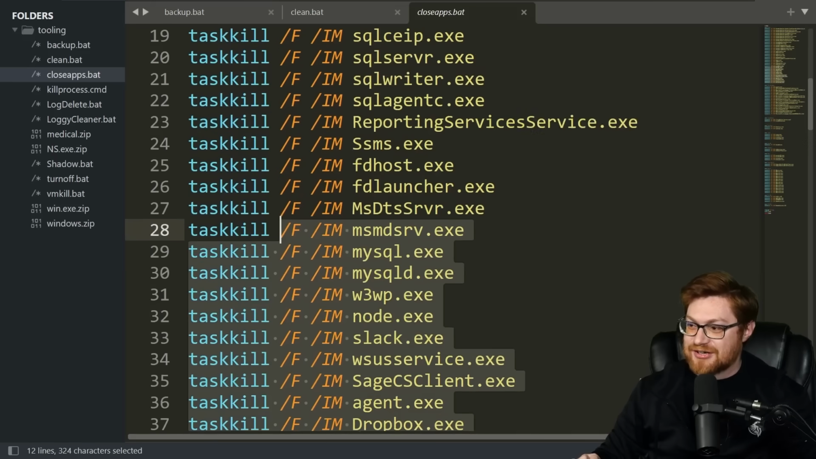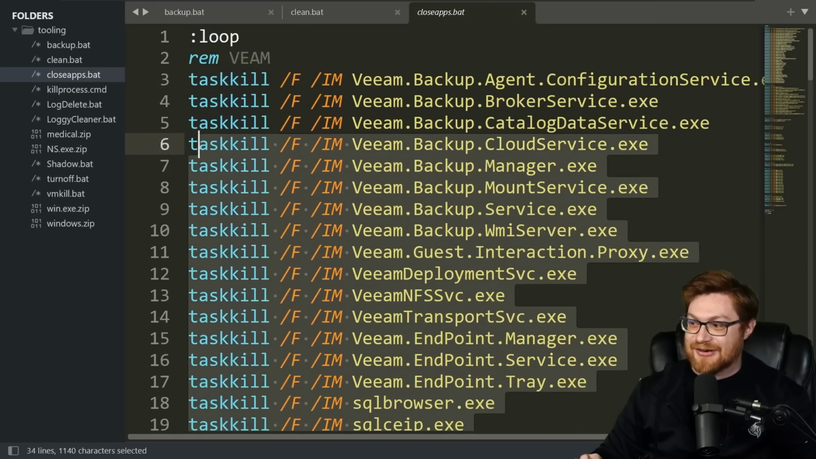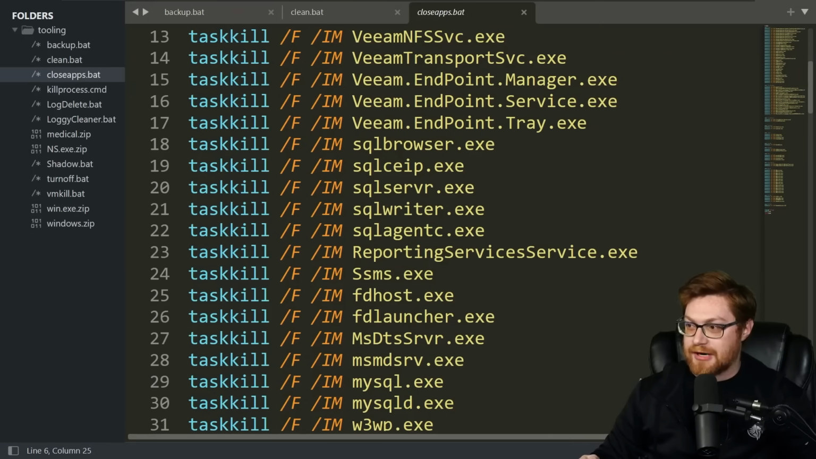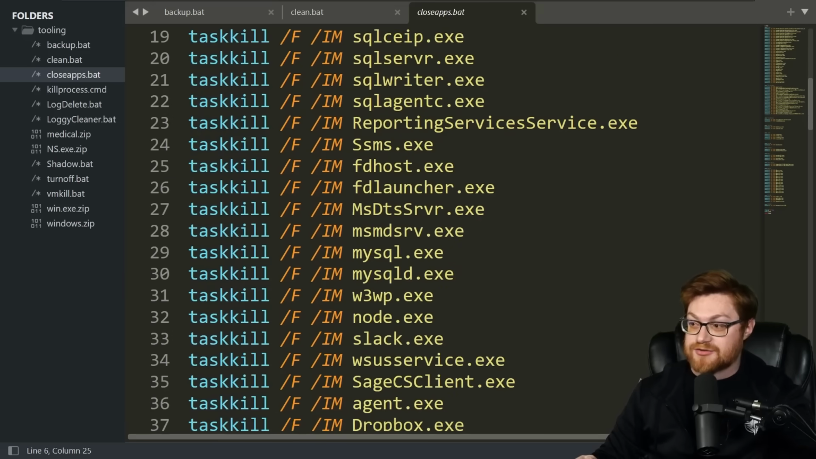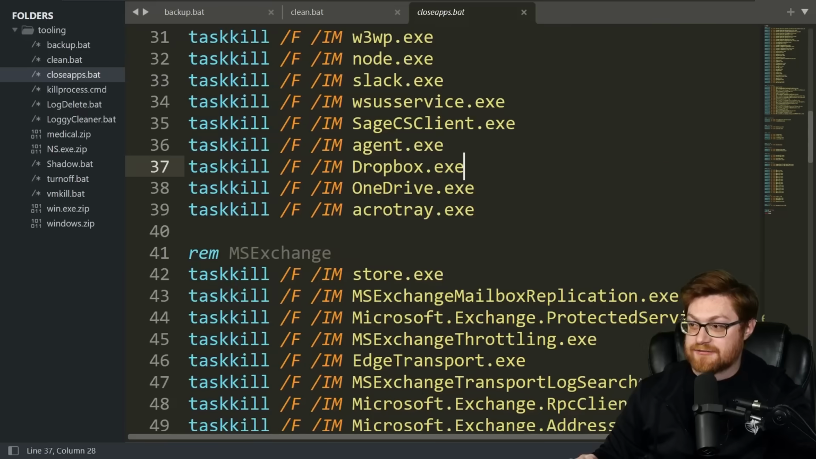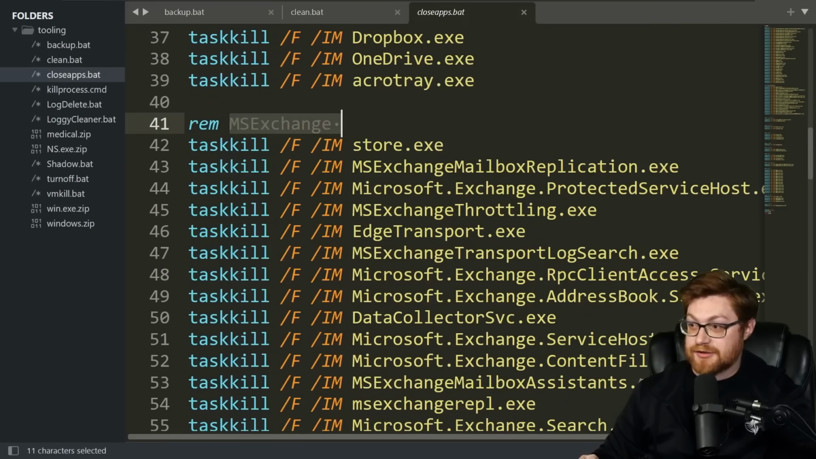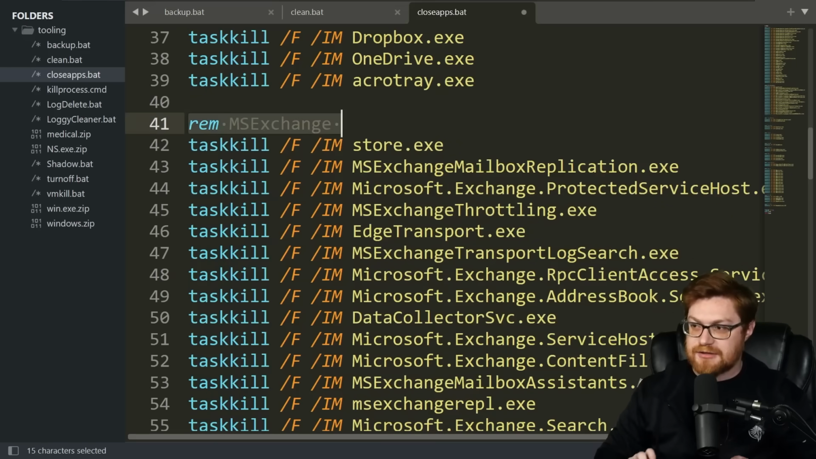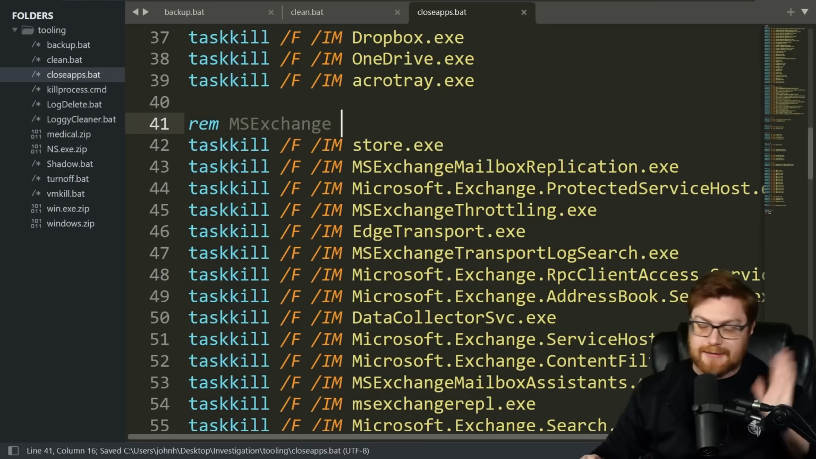This is awesome. Look at it. It's just trying to kill absolutely everything here. Veeam Backup and Replication, of course, SQL Browser if you have any Microsoft SQL, Structured Query Language, database. It's even trying to kill Slack, Dropbox, OneDrive, and then things related to Microsoft Exchange. Rem is for remark, and I know that's oftentimes one that could be used for comments in batch. You could also use 2 colons, and there are some idiosyncrasies there, rem being for remark specifically, but I'm rambling, sorry.